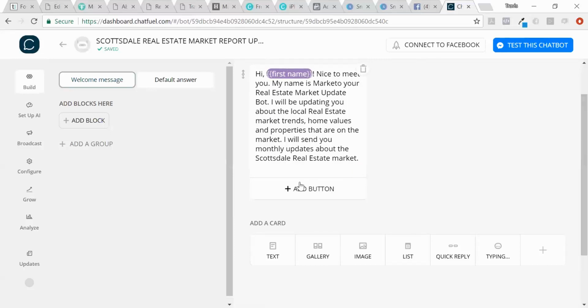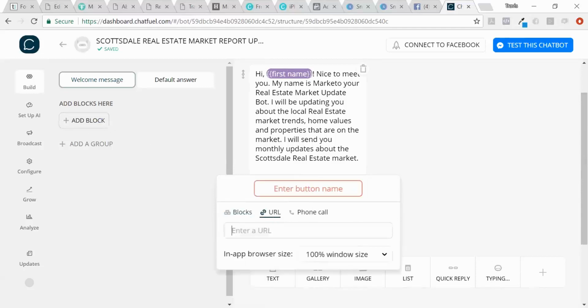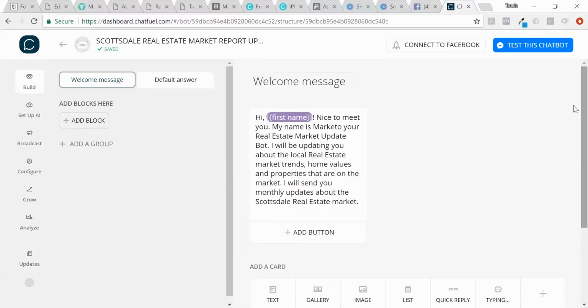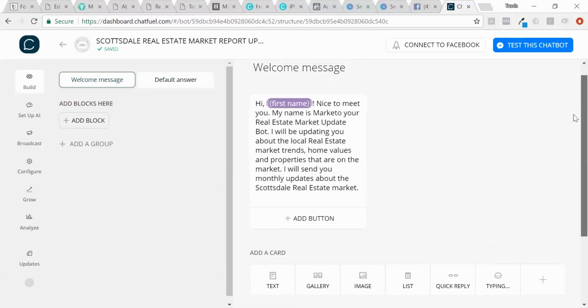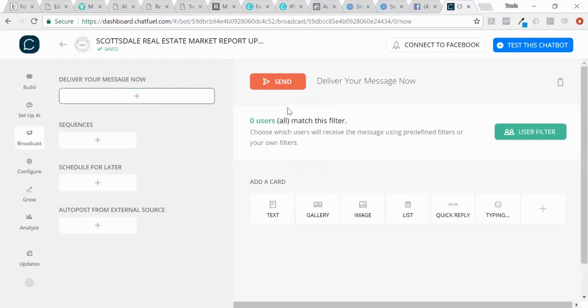Now, if you wanted to add a button, you could then add a button and create a block, and we have that in other tutorial videos about how to create that, or have a URL that goes somewhere. But for now, really, our goal is just to get people in here and to get them to start, right? Just to get this built up. And then as we get this created, we can hit broadcast, and then we'll create messages that will say deliver your message now, or we can schedule it for later, and then basically have these different updates. So let's say schedule for later.